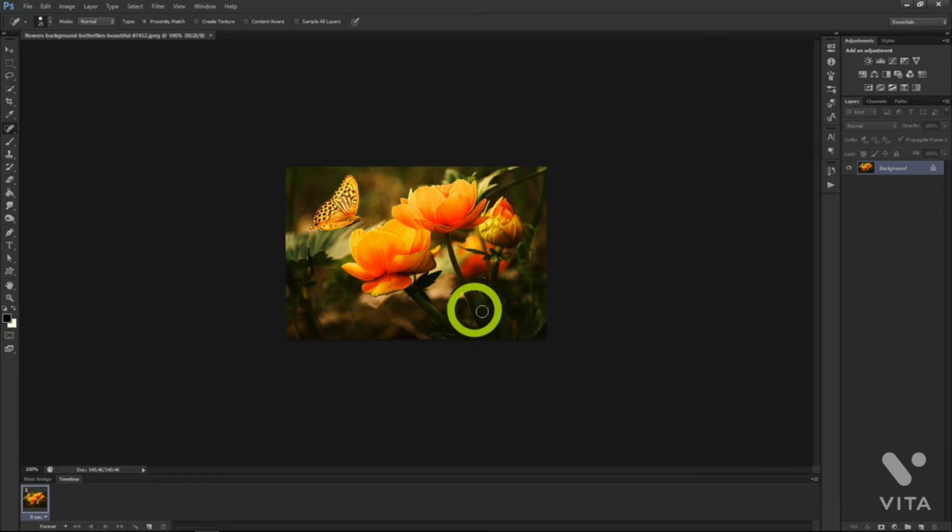We'll start by opening this image of flowers here, and you can see that we have a great setup of a butterfly and some flowers. What we want to do is convert this image into a smart object, and all we have to do is right-click on the image and then click Convert to Smart Object.